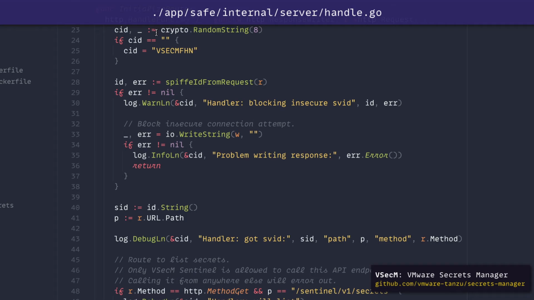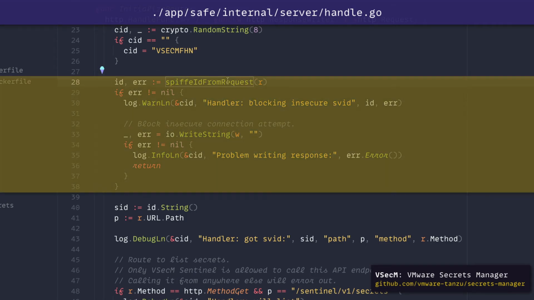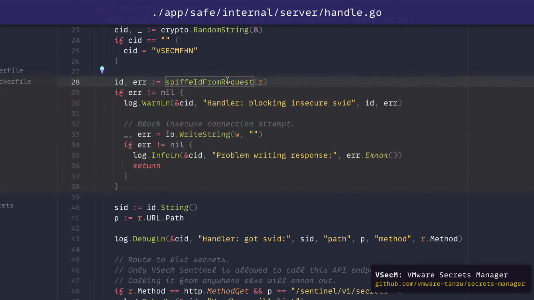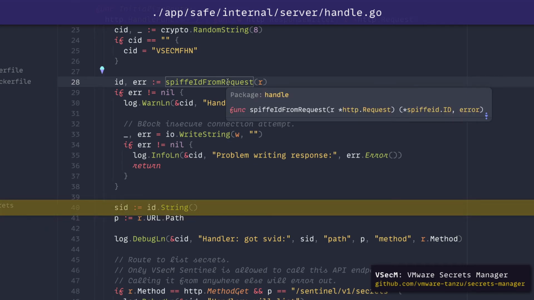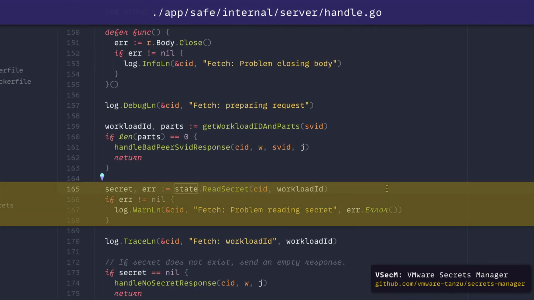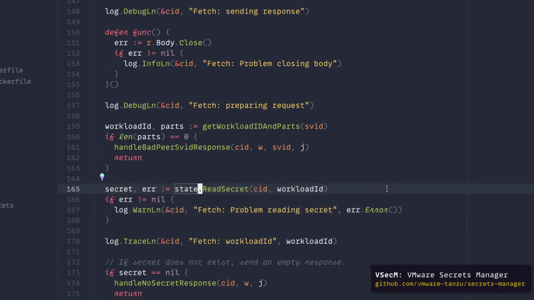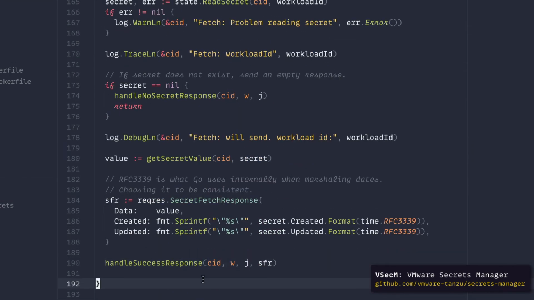This is followed by validating the workload's identity, ensuring that it is a workload that vSecumSafe knows and understands. And if it's an invalid workload, it returns an error. Otherwise, we get the workload ID from the workload's SPIFFE ID. Then we read the secret that is linked to this workload ID and dispatch the secret in our response if we find any.